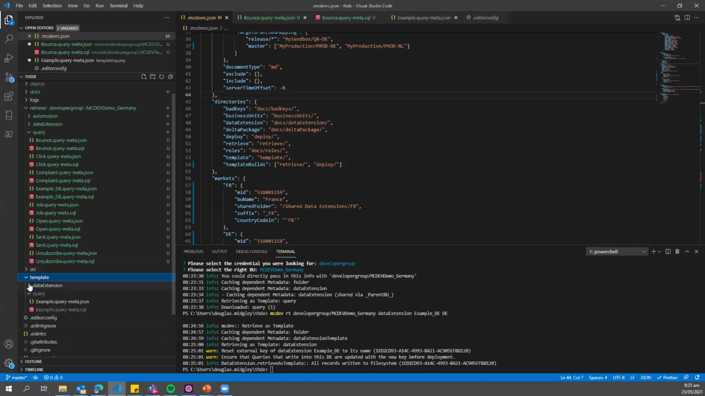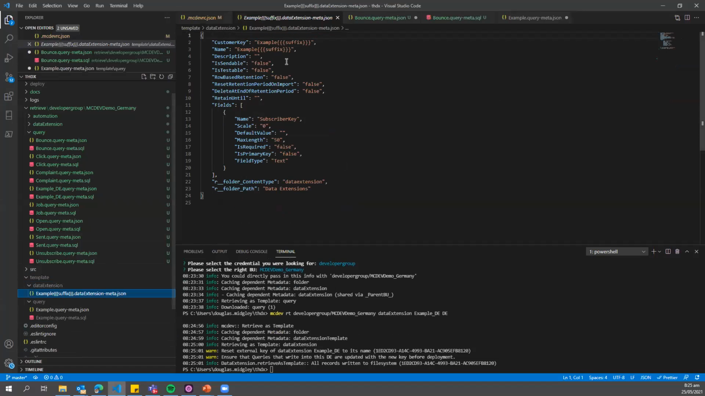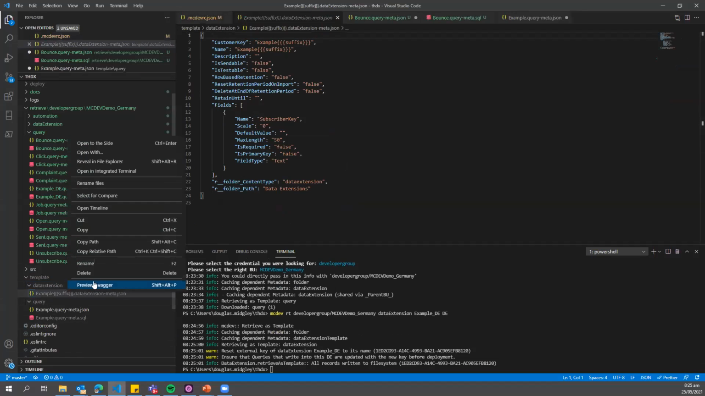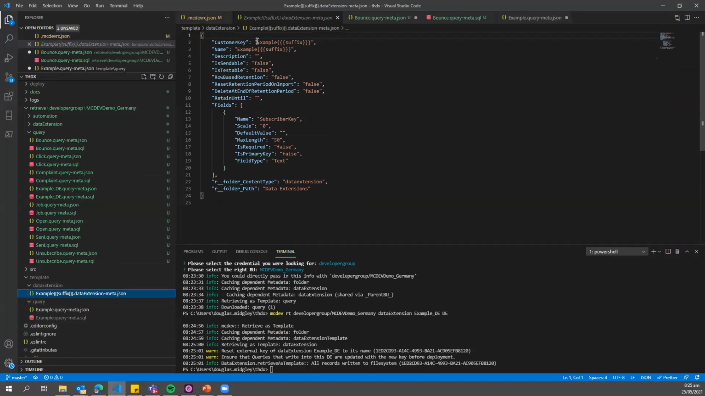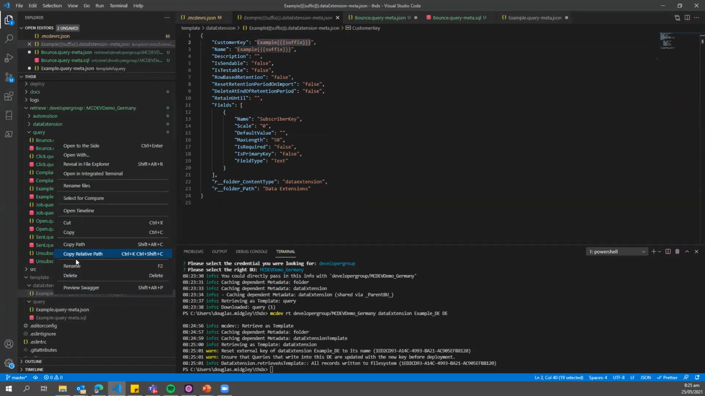Now I can see a secondary template here, which is going to be the same kind of setup. So suffix has been set up. And as I mentioned here, previously the customer key was something else. We've replaced that with the same thing as the name to try and make sure that it's nice and standardized and it's a bit easier to use within the system.